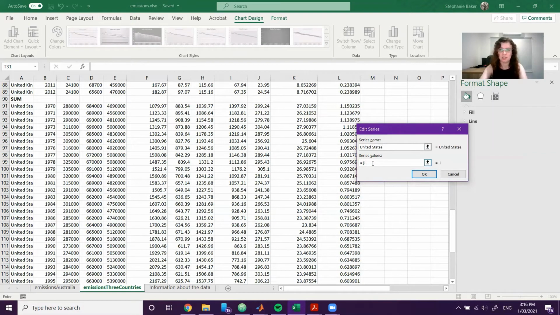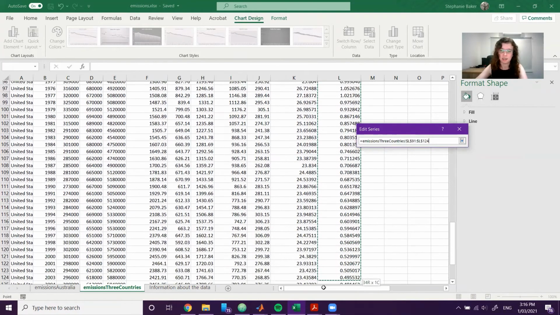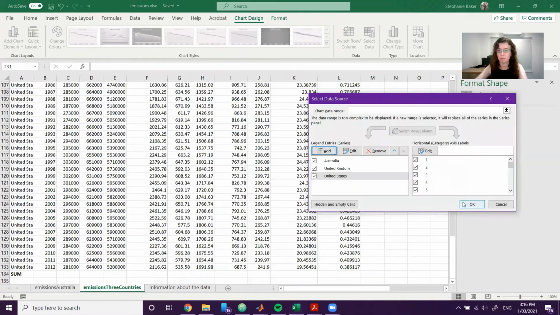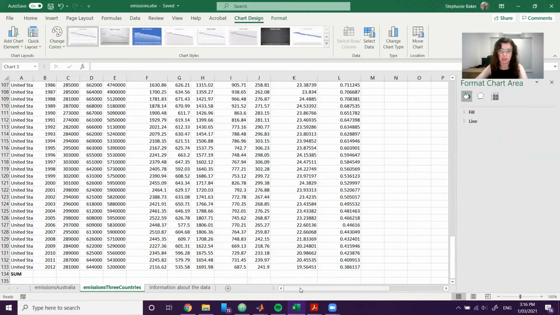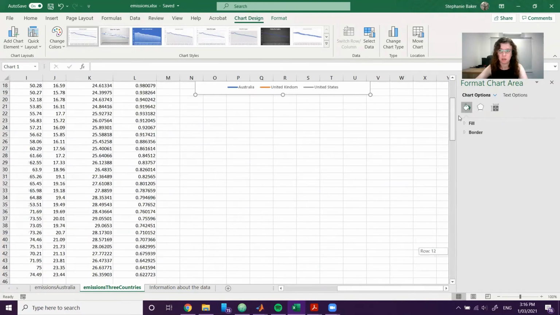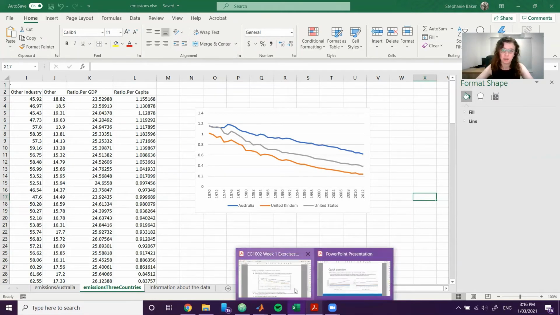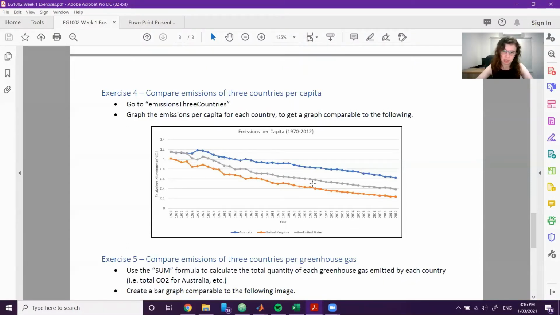We're going to click in here and clear all that out. And then we're going to select the United States data. And press OK. And press OK again. And if we scroll back up, we can see that there's now 3 lines with our Australia, United Kingdom and United States data. So let's have a look at what else we need to do to pretty that up to get it to look like the example.